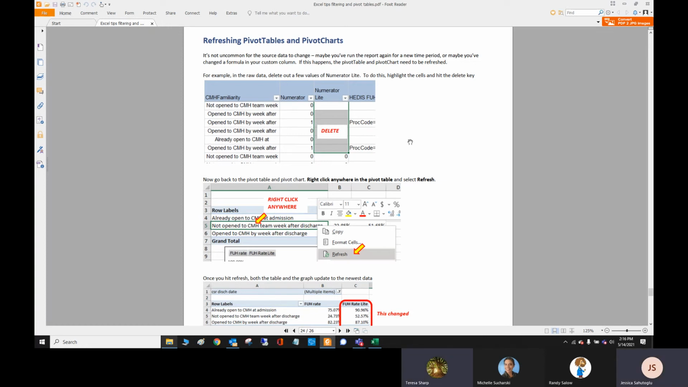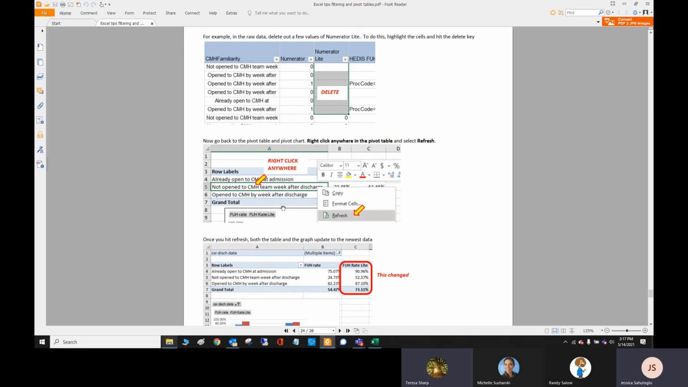You would hope that the pivot table would automatically just know, oh, so change the chart. No, it doesn't. You have to do something to make it update. So this data set changed. Now go back to the pivot table. Right click anywhere on the pivot table and select refresh.